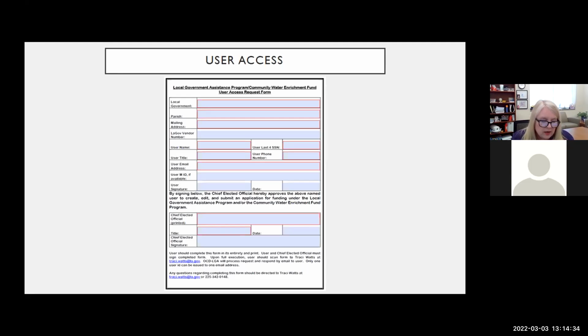So this means your PO box or your street number and your street name, as well as the city and zip code. The LGAP vendor number is associated with a profile that you, as the local government, have set up with the state. It identifies how payments are to be received, and it is tied to a bank account if the vendor number is set up for electronic funds transfer. The number usually begins with a 310. You would have had one set up previously because most of you receive these funds on an annual basis.